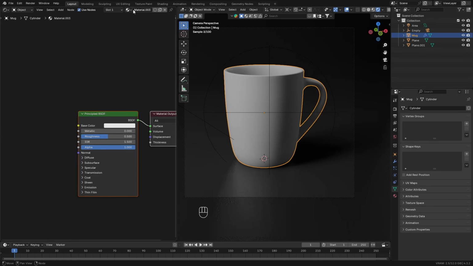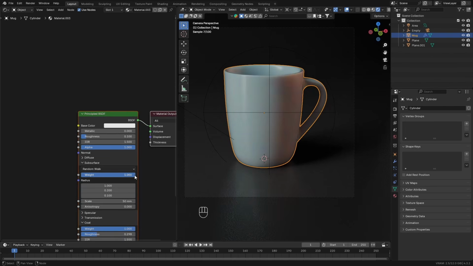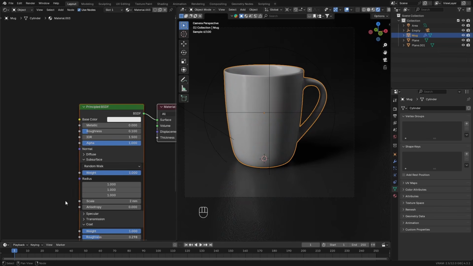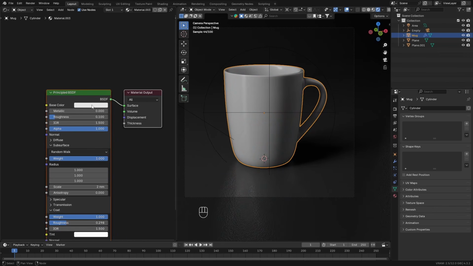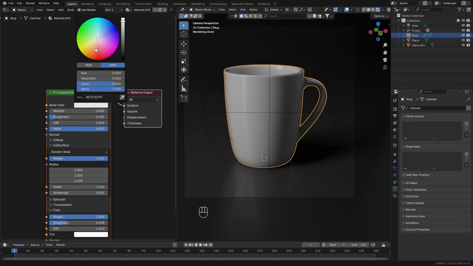Then select the mug, add a new material. Change the roughness to a value of 0.1, add a coat, a weight of 1, and increase the roughness of the coat a little bit. Add some subsurface, and change the scale to something very small. And you can also change the base color of the mug to something other than white if you like the look of that.